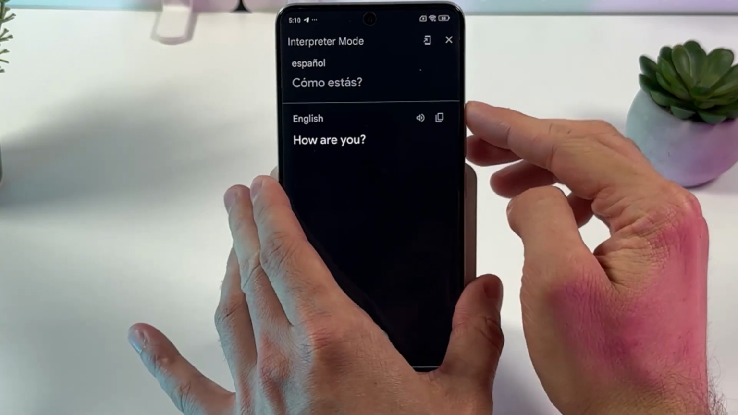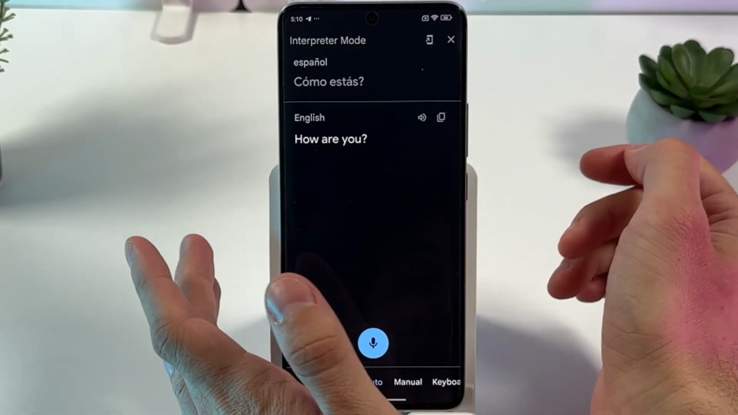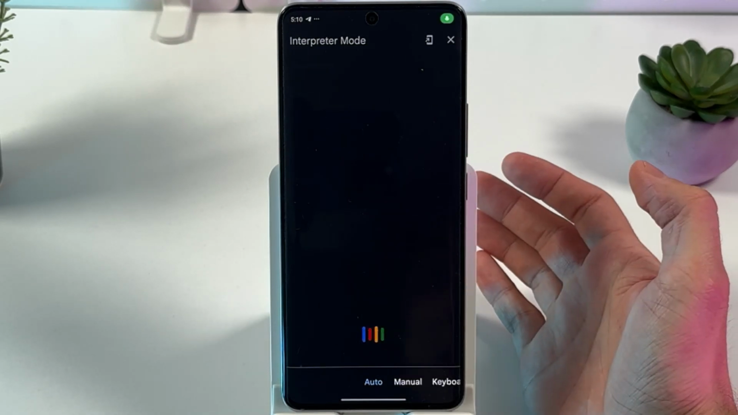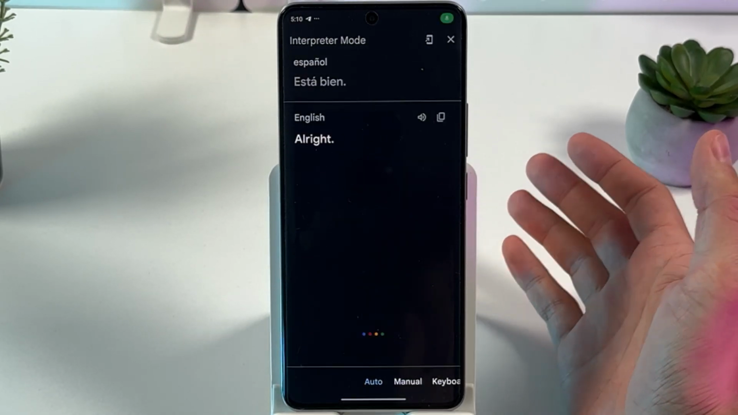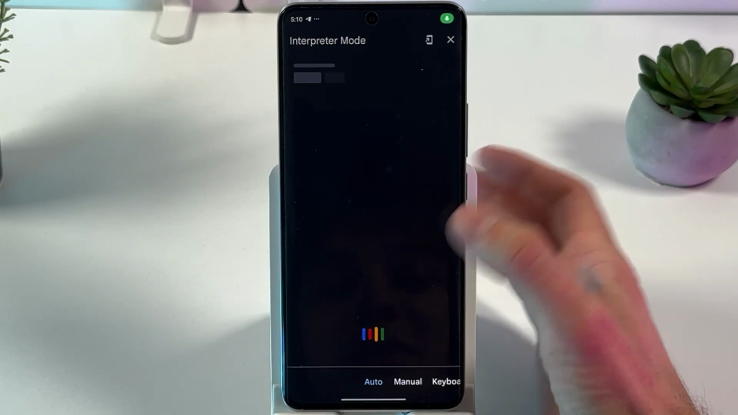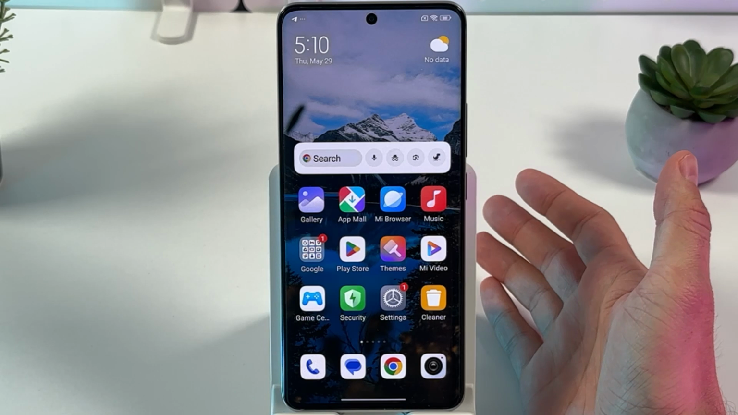We can copy it. We can ask it to pronounce it. Está bien. Yep, that's how it works. So when you're done, you simply close this Google tab and it's over.